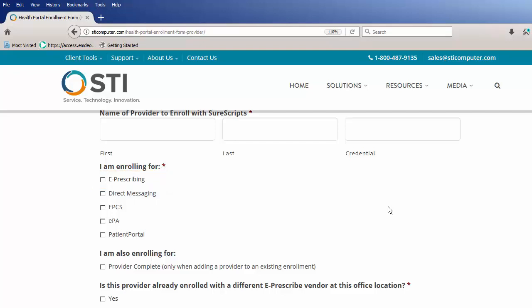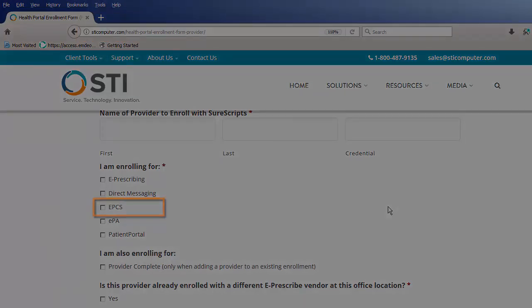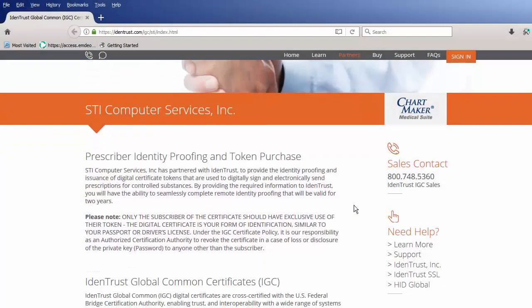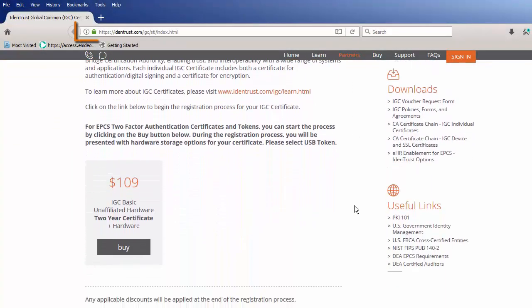Likewise, if the provider needs to perform electronic prescribing of controlled substances, additional setup is required within Clinical, as well as acquisition of an IdenTrust token and certificate, so that proper security that involves two-factor authentication protocol can be performed per DEA regulations. Therefore, if the provider wants to perform electronic prescribing of controlled substances, the Health Portal enrollment form, being sure to select the EPCS option, as well as the prescriber identity proofing and token purchase via the IdenTrust website, must be completed.